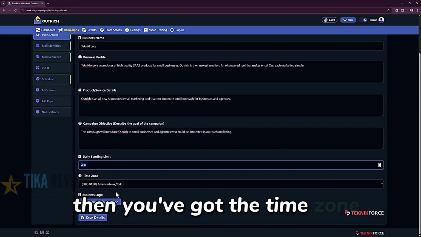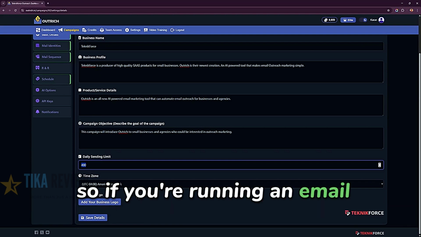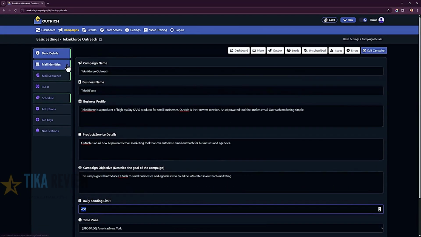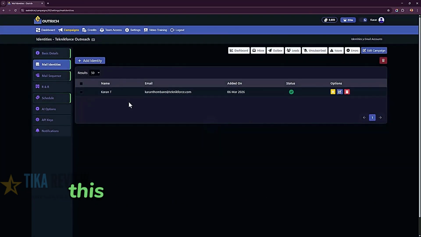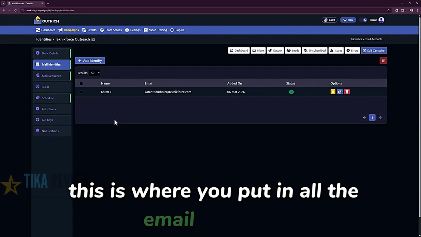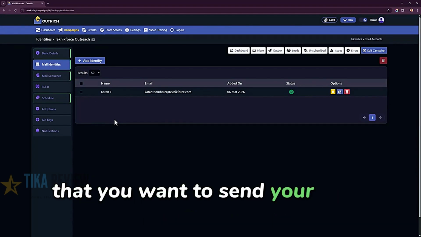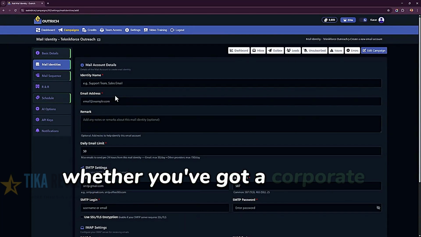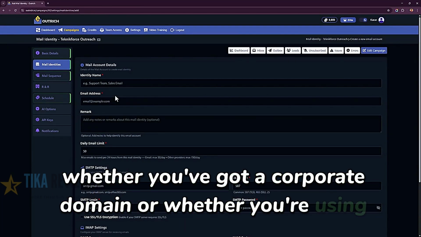Then you've got the time zone. So if you're running an email campaign in a specific country or time zone, you can set it up over here. Next, you have the mail identities. This is where you put in all the email identities that you want to send your emails with. And it supports whether you have an SMTP, whether you've got a corporate domain, or whether you're using Gmail.